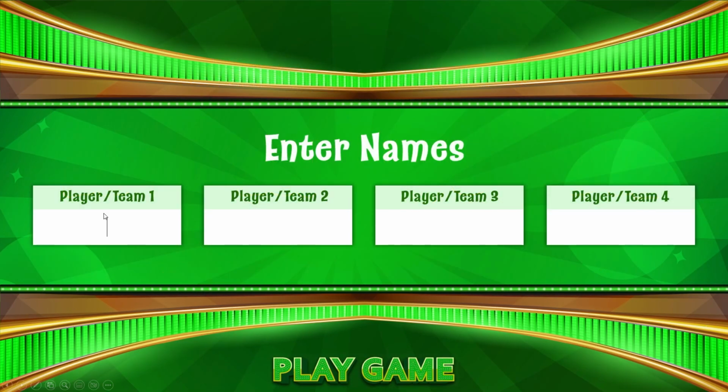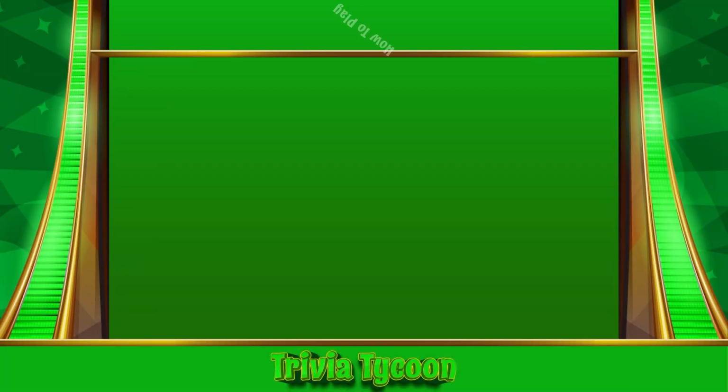The first slide lets you enter the player or team names. Simply type the names in for 2, 3, or 4 players and then click Play. The game starts with instructions on how to play.